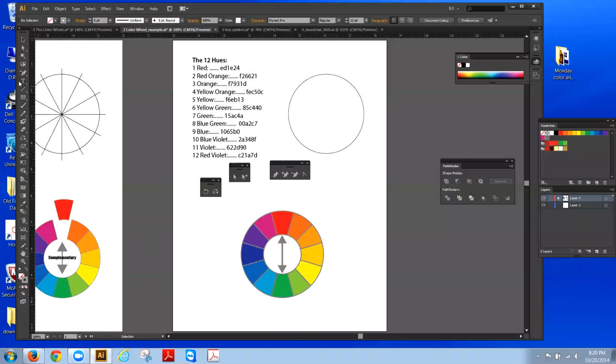Now I'm going to get my type tool, click, and type complementary. Now I'm going to select this, and I want a nice condensed font like that. So I'm going to come up here and choose Myriad Pro. It's actually already selected because I've been working in Myriad Pro.